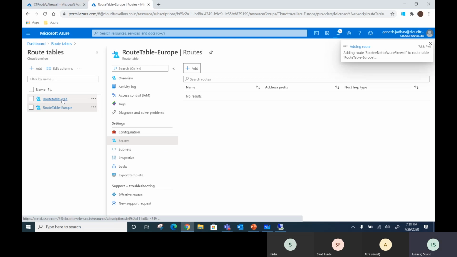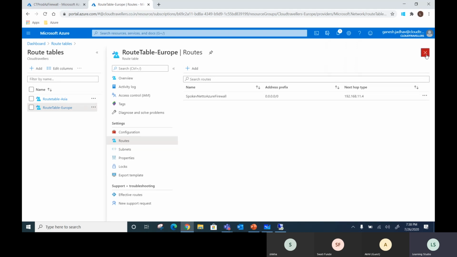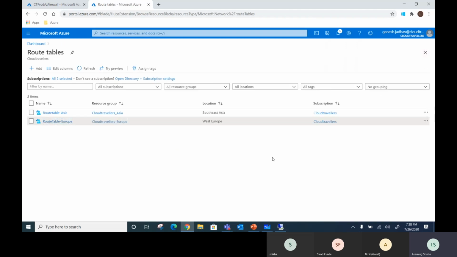Now, once you have created the routes, you also have to associate this route table with a subnet, because how would your route table come to know that the traffic is originating? The next step is that there are two ways of associating this route table. I'll show you the easiest one.